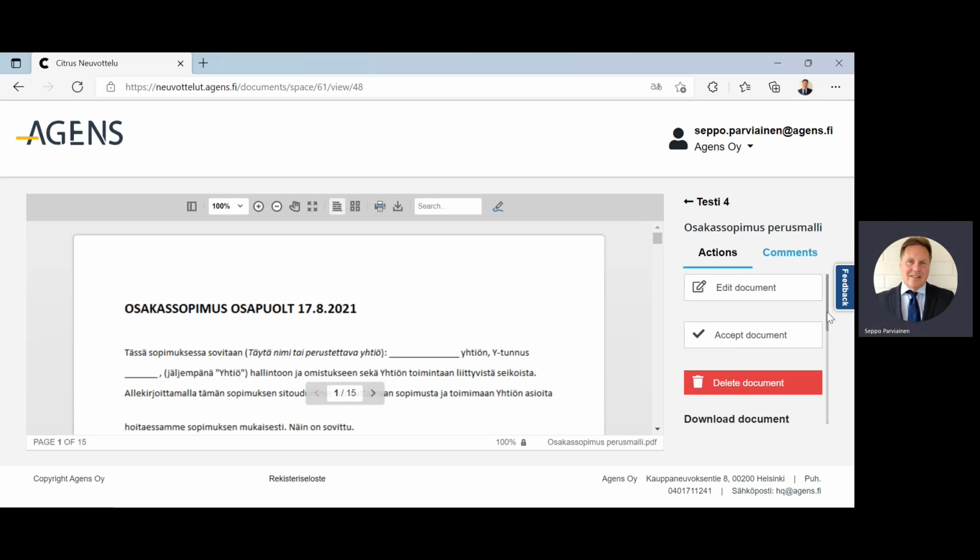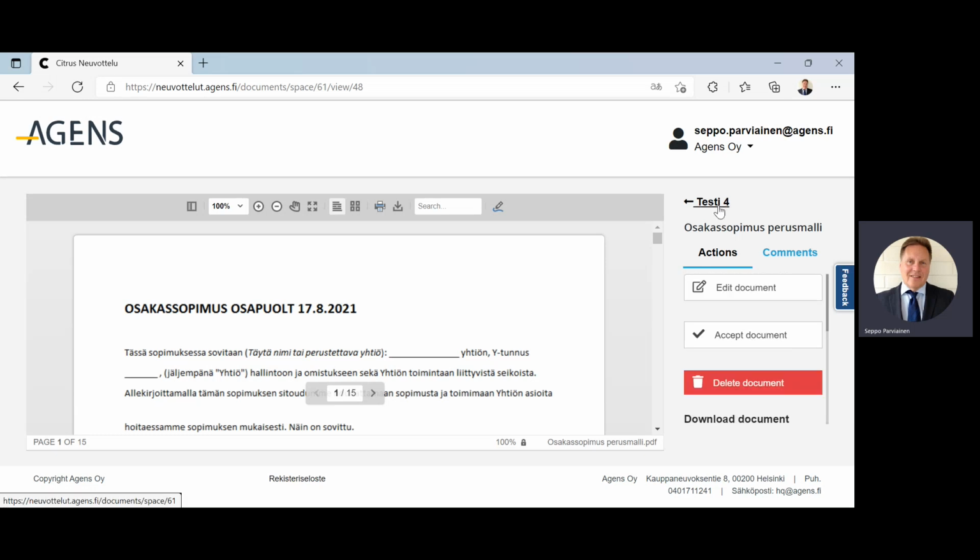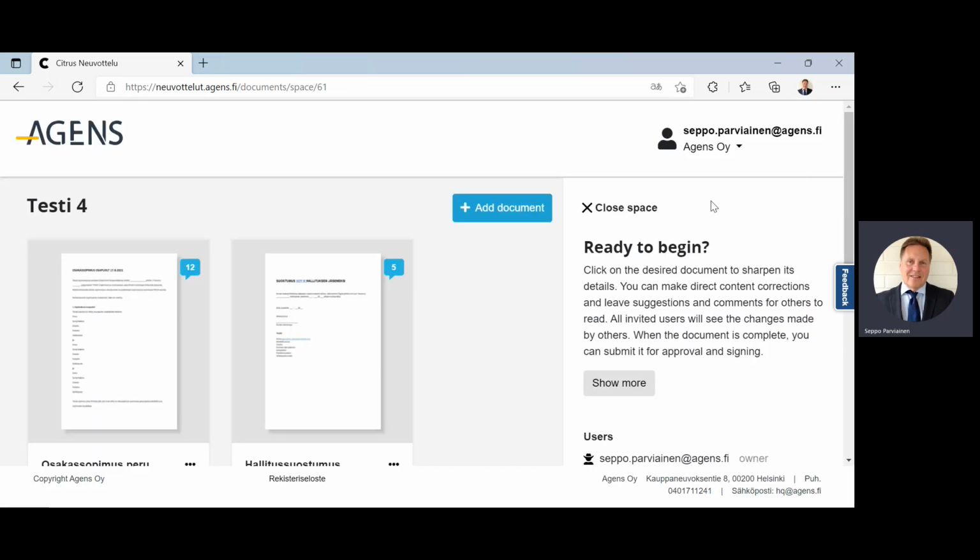And as we said earlier, you can download the document when it's ready and take it out if needed in Word or PDF format, or it will go to this meeting room if you don't take it away, and you can also download the comments. If we go back to the test 4, you can see that there is one new comment. Now there are 12 comments.